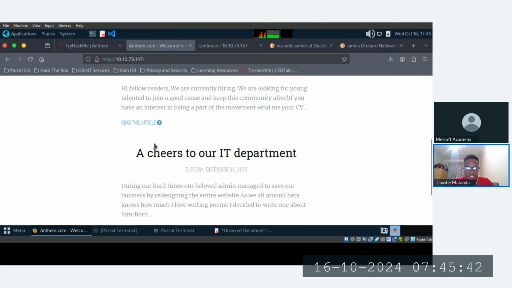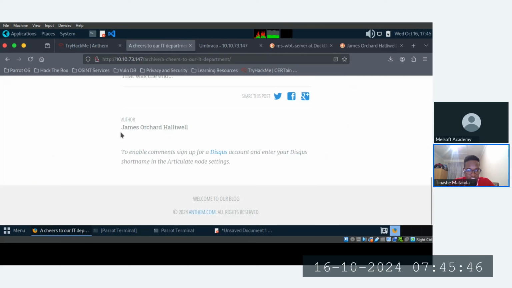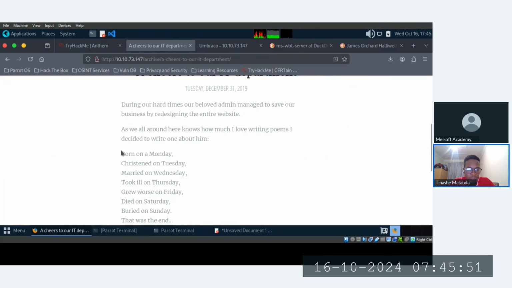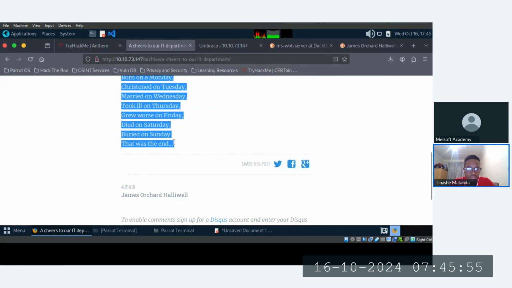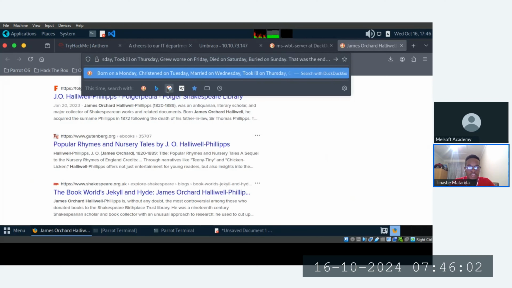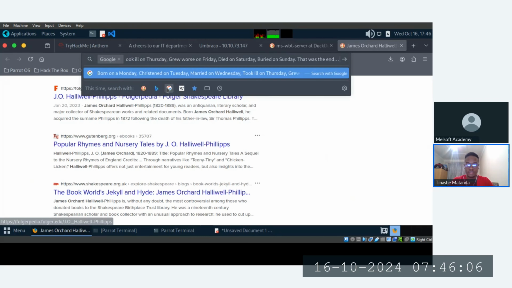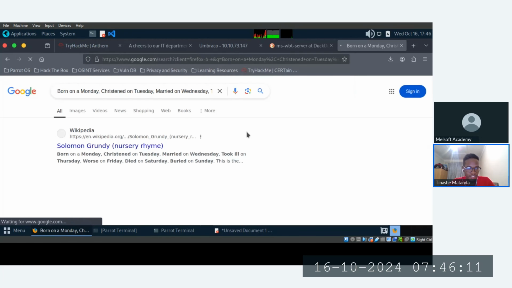Nothing fancy. We'll just take a look at this other one as well. If it has an author, we should be able to find another flag. Okay, Richard doesn't have anything, but this one is a poem, "born on a Monday, christened on..." whatever. I'm just going to Google this, whatever it means. It doesn't harm us. Maybe it's a poem that has some interesting meaning. We're just going to Google that. Who knows what we might find? Yeah, Solomon Grundy is the name that we just found.